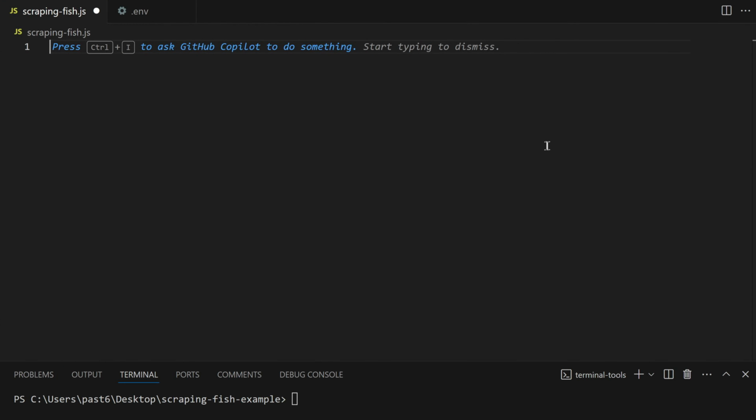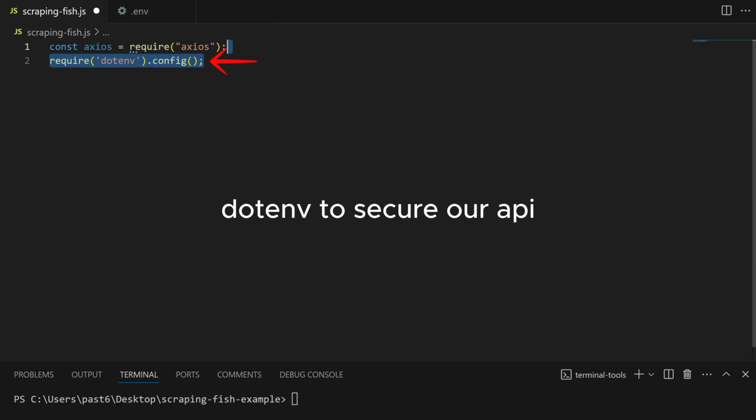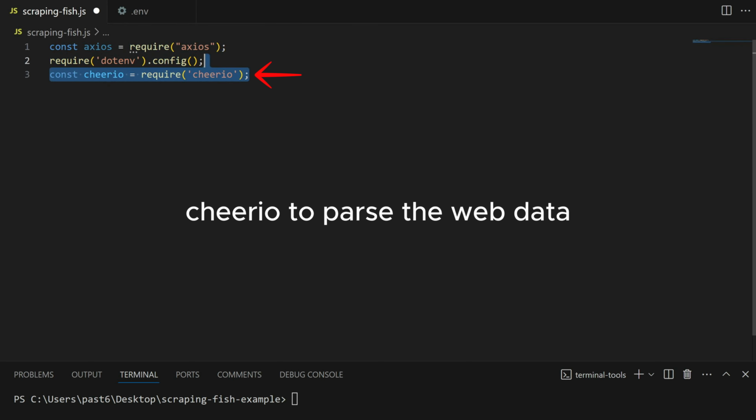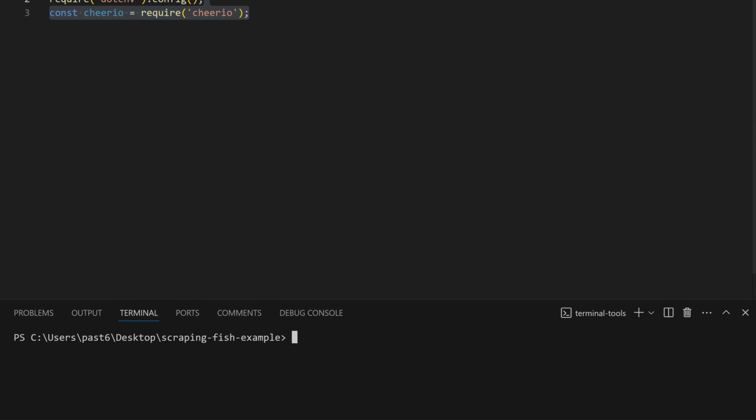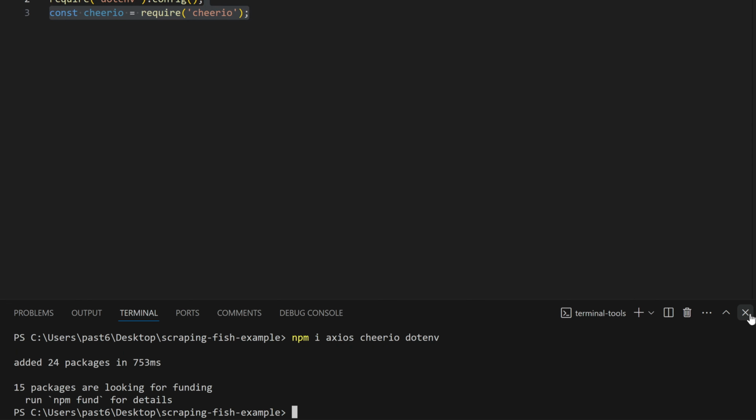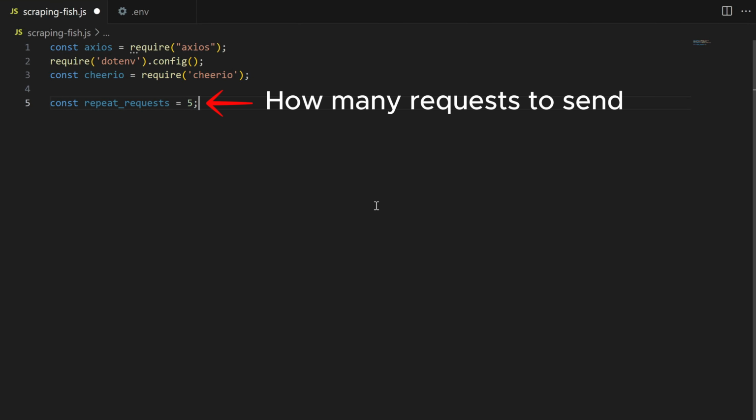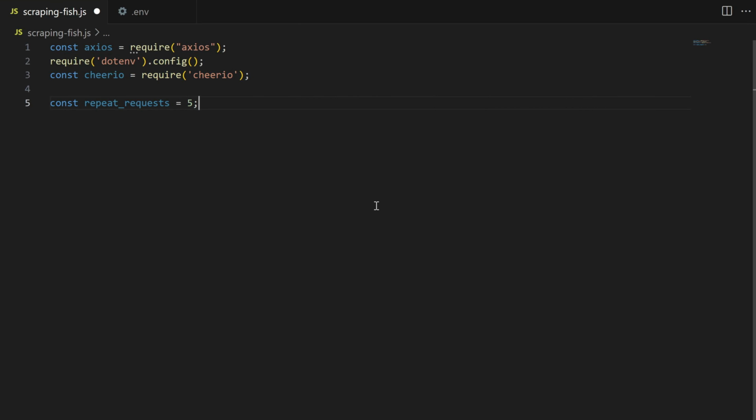First, we will add our dependencies. Use Axios for web requests, dotenv to secure our API key, and Cheerio to parse the web data. These dependencies will need to be installed with Node Package Manager. Once the dependencies have been installed, add a const variable for repeat requests. This will be used for how many times we send the request to the website.